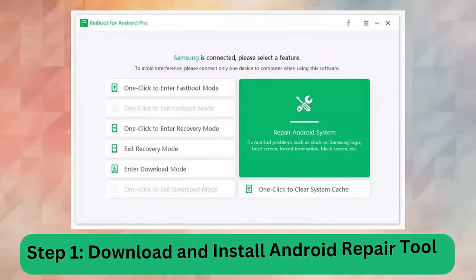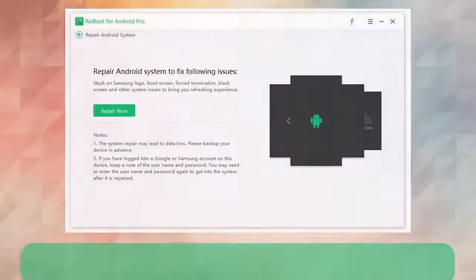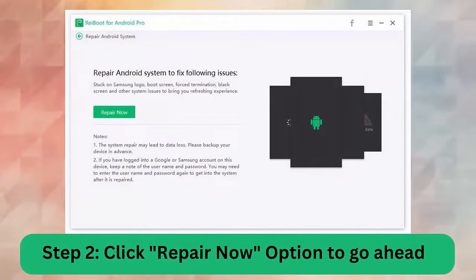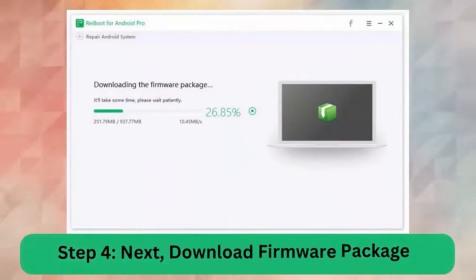Step 1. Download and install Android Repair Tool. Step 2. Click Repair Now option to go ahead. Step 3. Select correct device info. Step 4. Next, download firmware package. Step 5. Begin Android repair system.